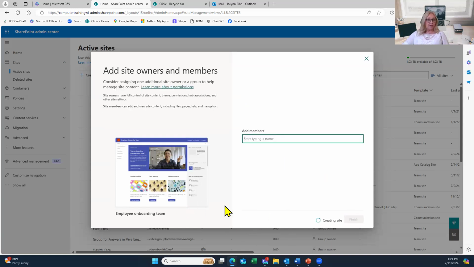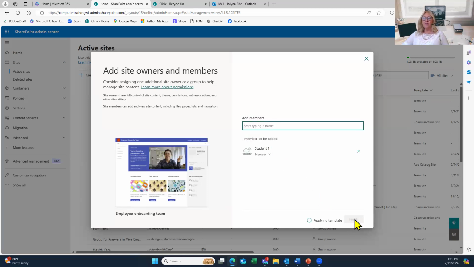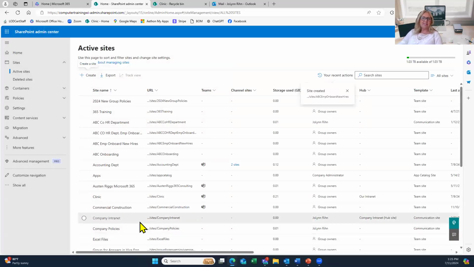Then it's going to create the SharePoint site. So if I'm an admin and I created this, I then would give the link to the site or give permissions to the other people that are going to manage it, who's going to build it, go through the design process, etc. If I wanted to add members right now, I can. They will, of course, by default, be a member if they're part of my domain. So it's applying the template. Once it's done, I'll click finish, and I will have this new SharePoint site.